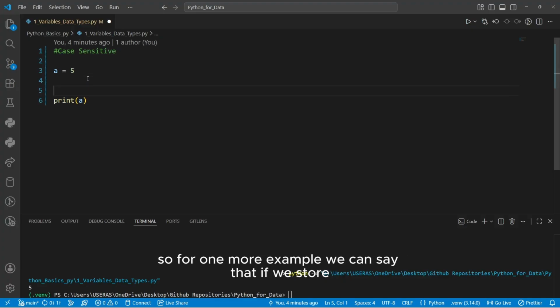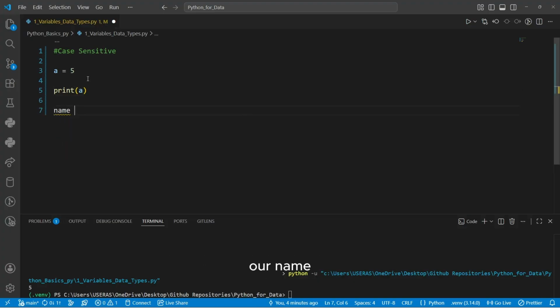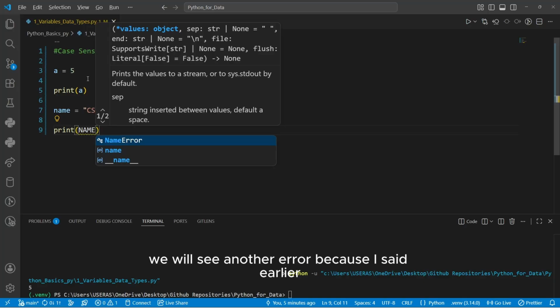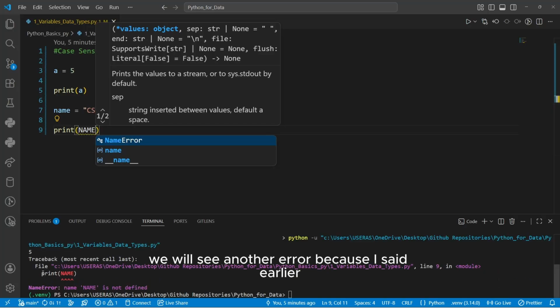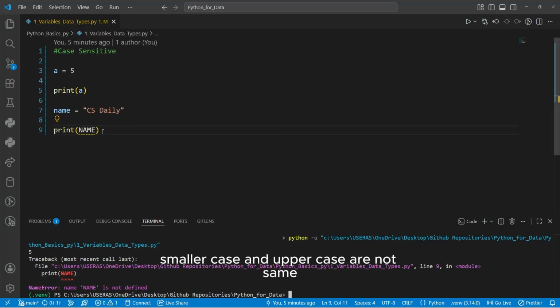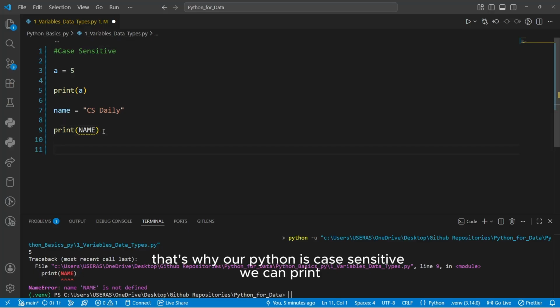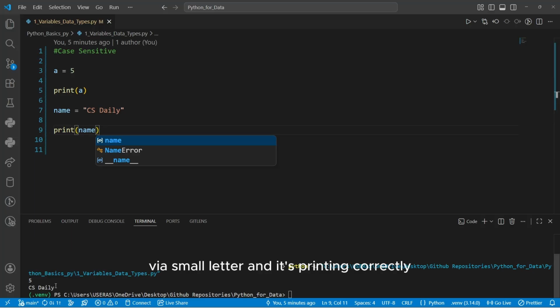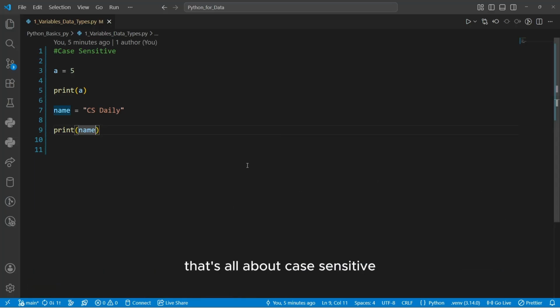For one more example, we can say that if we store our name and we print using capital Name, we will see another error because, as I said earlier, lowercase and uppercase are not the same. That's why our Python is case sensitive. We can print via the smaller letter and it's printing correctly. That's all about case sensitive.